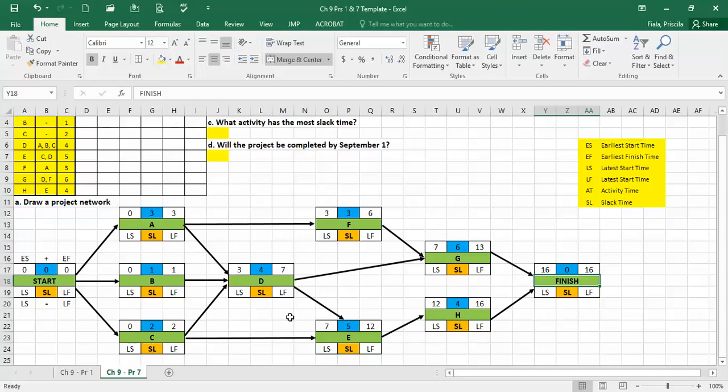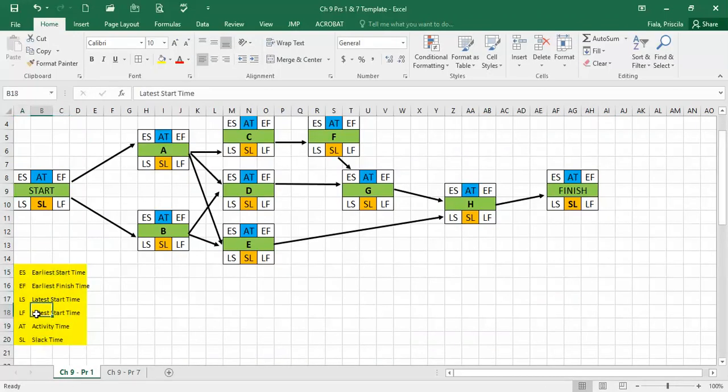Now you have to go back. You have to go the other way around. But now you're going to be subtracting the latest finish time. Actually, here is incorrect, right? I noticed something was not right. Sorry about that. It should say finish time. Therefore, on my template, this also should say finish time.